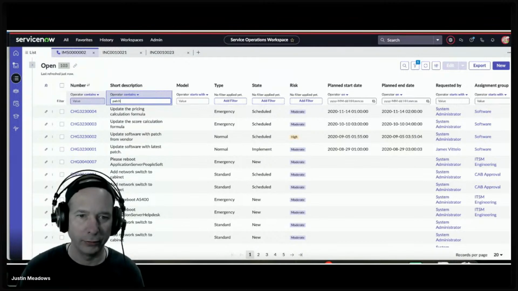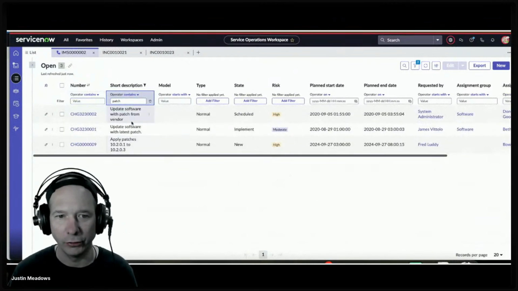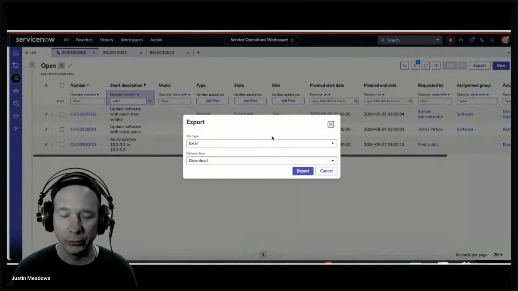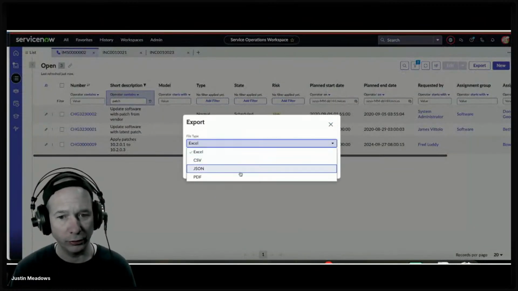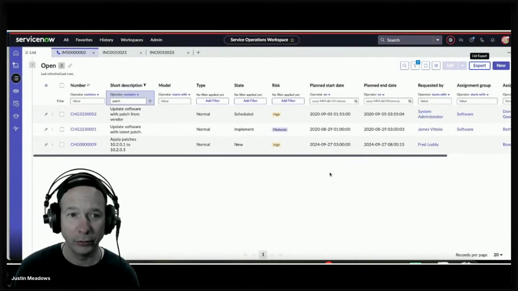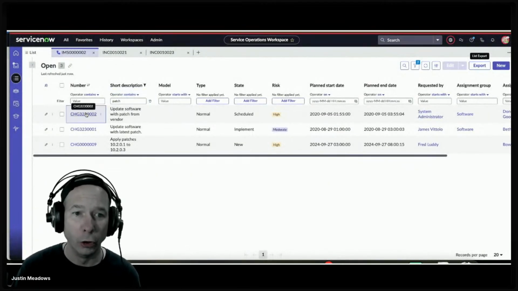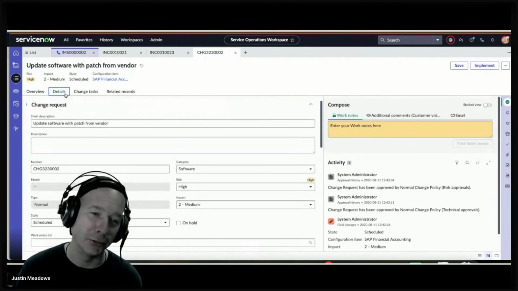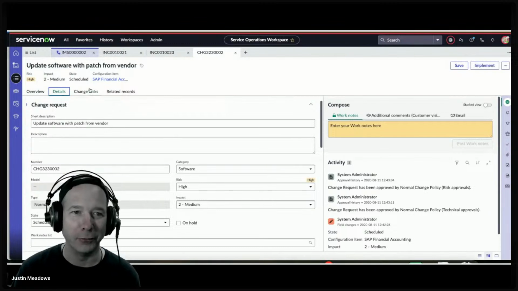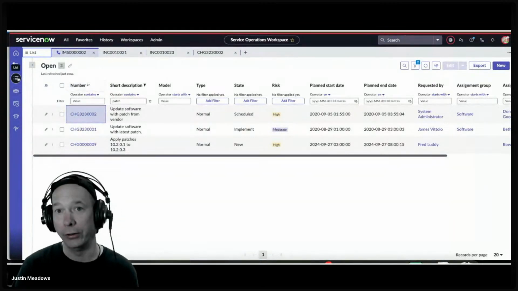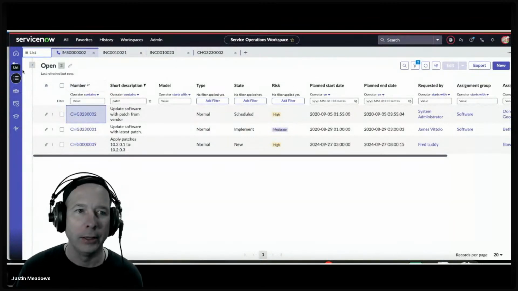So let's do patch, hit enter, and it finds all the change requests that have the word patch in the short description. I can export this to Excel, CSV, JSON, PDF using the export button, and then do whatever calculations I want. Or I can just open it, click on details, and start doing my job right from that list view. I find the list view in here really helpful. Without this, you'd have to go back to the classic UI and do things.